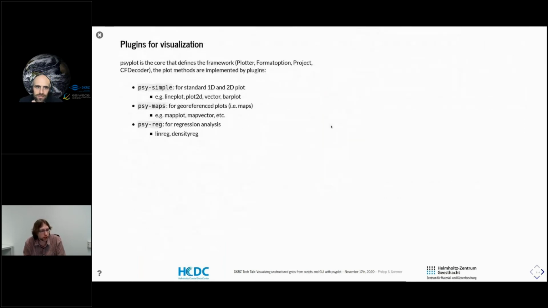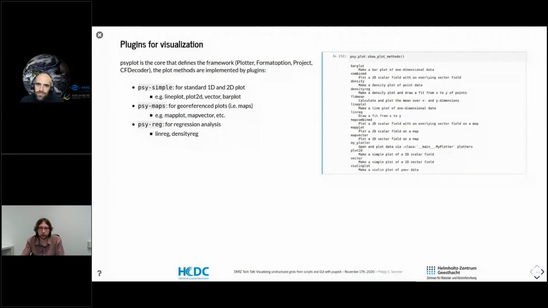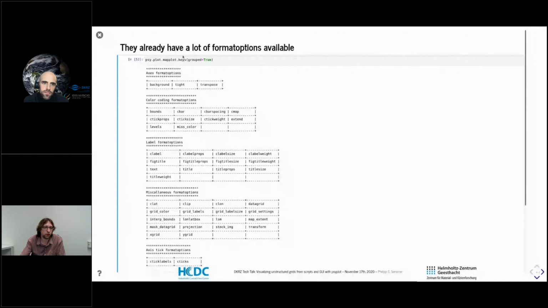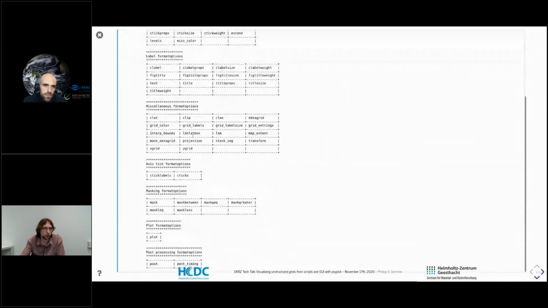Okay, so I already made some plugins for visualization that have a lot of functionality implemented, like PsySimple, PsyMaps, or PsyReg, where they define a lot of different plot methods that you can already use, such as the map plot that I'm using in this example mainly, but also here to do linear regressions or to do a density plot with an overlaid regression or stuff like that. So there are also examples available on the psyplot homepage. And these map plot things also have a lot of format options already implemented.